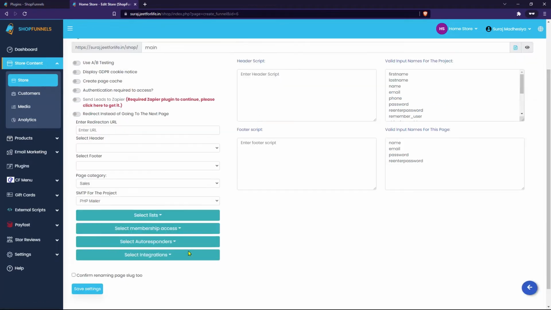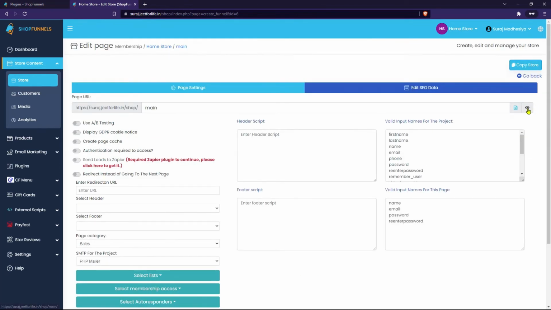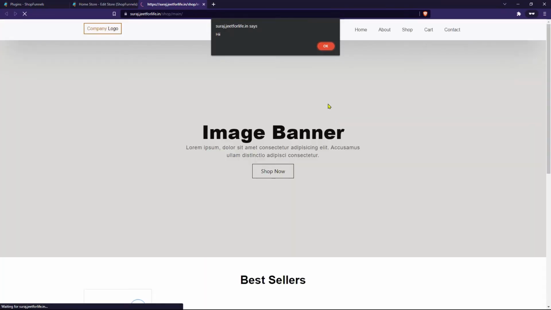Scroll down. Here you can see the Select Integrations tab. Just click on it. Then select the checkbox that appears. This is the integration that I have created a while ago. Then save settings. Click on the eye icon to visit the page. Here my script is working and shows an alert that I've added. It is saying hi.